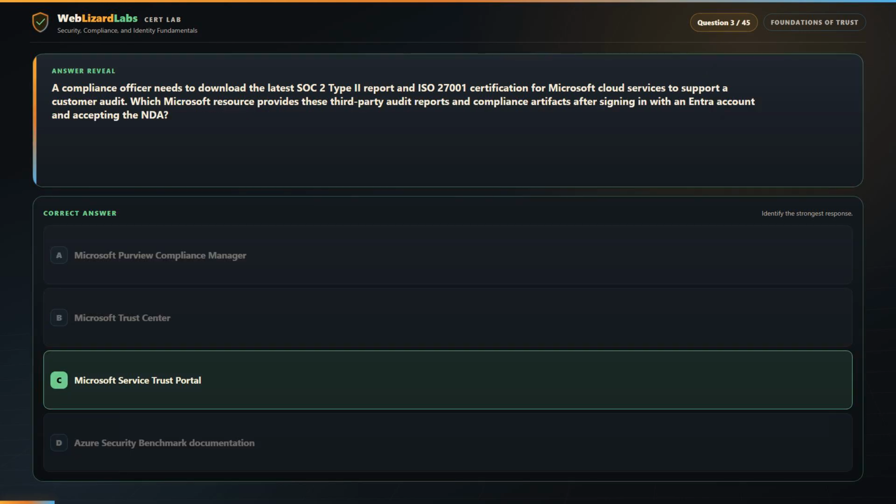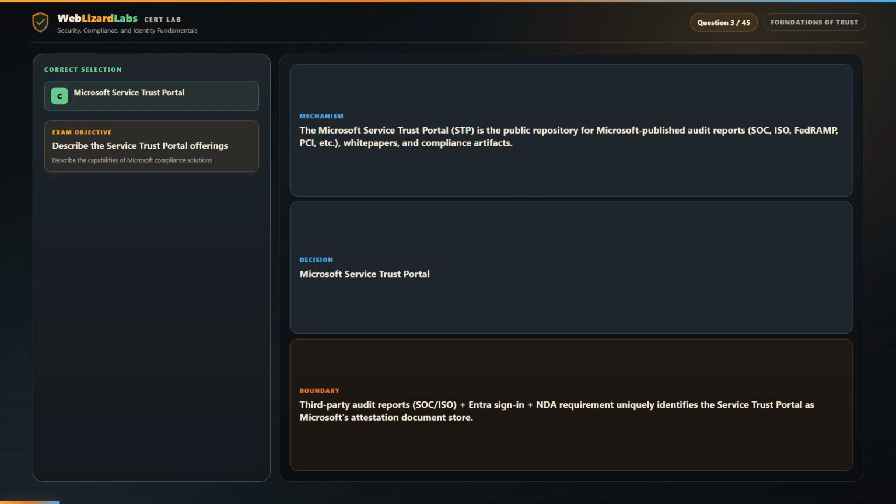The Microsoft Service Trust Portal, STP, is the public repository for Microsoft-published audit reports, SOC, ISO, FedRAMP, PCI, etc., white papers, and compliance artifacts. The answer is C, Microsoft Service Trust Portal. Third-party audit reports, SOC, ISO, plus Entra sign-in, plus NDA requirement, uniquely identifies the Service Trust Portal as Microsoft's attestation document store. Access requires Entra authentication and NDA acceptance for full documents.